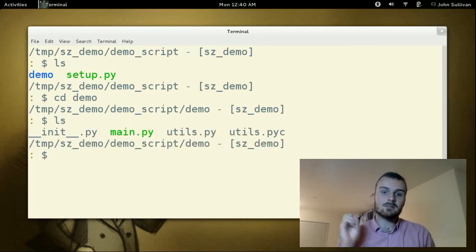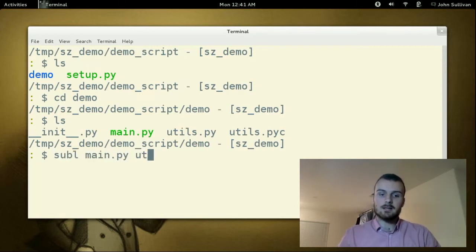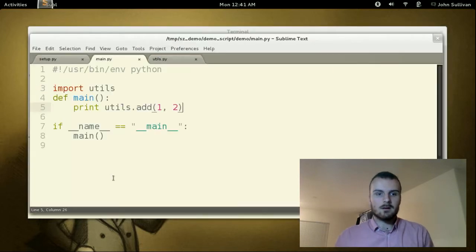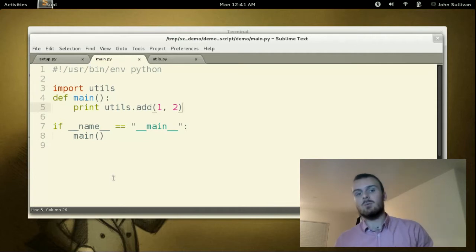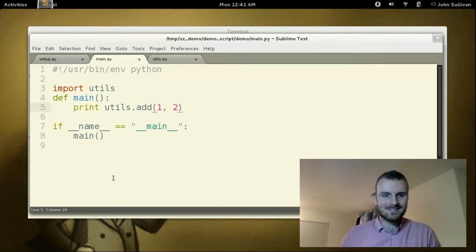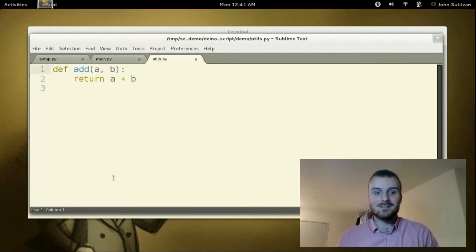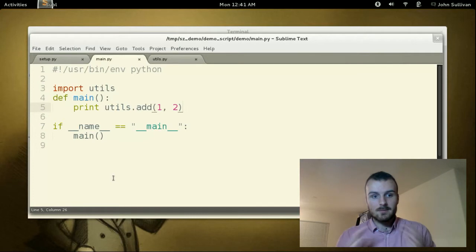So let's take a look at the script itself though, which is located in the demo directory. You can see that there's two interesting files here, a main.py and a utils.py. Let's open up both of those and take a look inside. Inside of the main.py there is one main function, and it simply prints out the result of utils.add 1 and 2, which does just what you think. Here's the definition of the add function. It simply returns a plus b, the two operands. So that's all our script is.